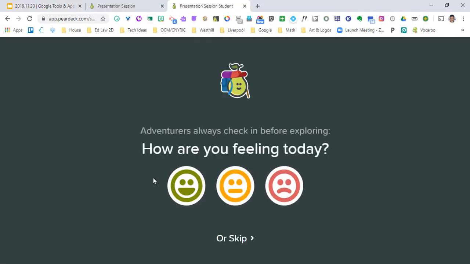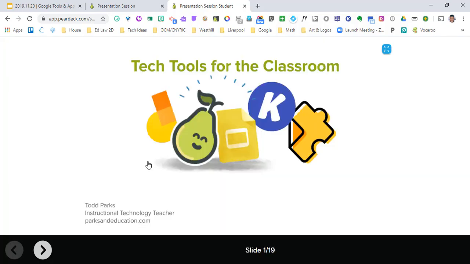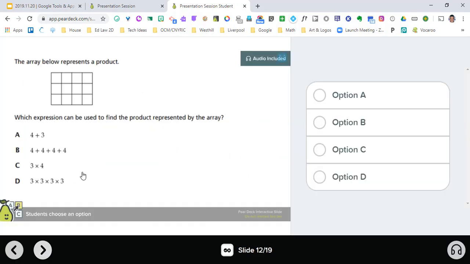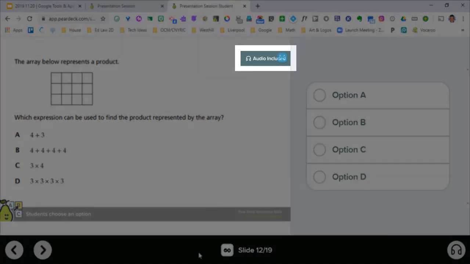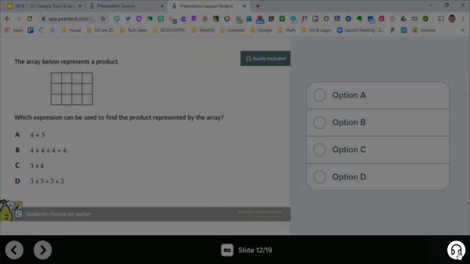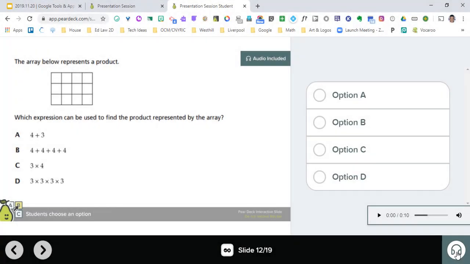So I've copied the link, and I'm just starting the presentation as a student. And now I'm going to go to the slide that had our audio on it. And you can see when I get here, it says audio included. And at the very bottom, in the bottom right-hand corner, there's an icon for headphones. And if I click that, you can see my 10 seconds of audio pops up.